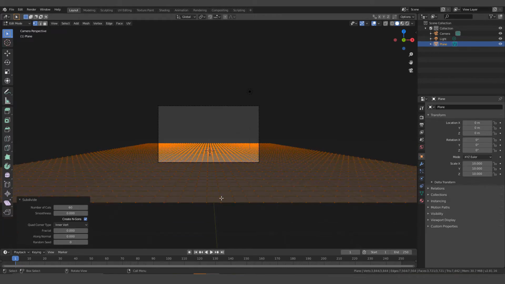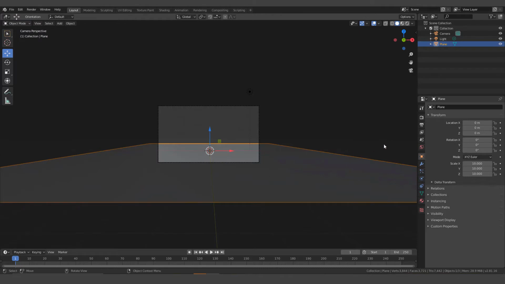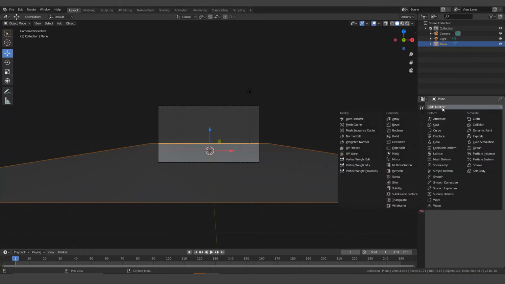All right, if we hit tab to go into object mode, now we can come over here. By the way, you could add modifiers in edit mode as well. But let's go right over here to this wrench. The wrench in this control panel indicates modifiers. And the reason for that is because modifiers are going to do work for us. That's really enough said. They take repetitive processes and make them very easy for us. So if we click it, we'll get the option to add a modifier.